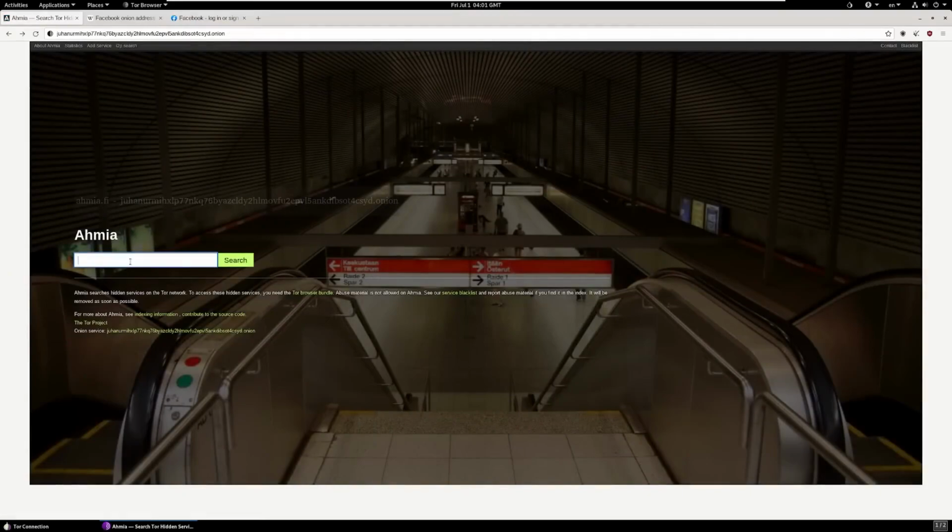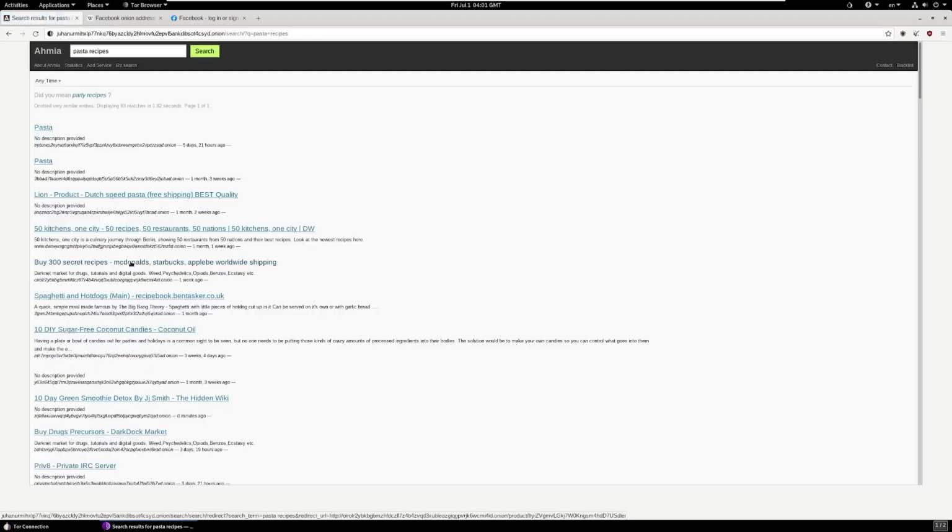So going back to Ahmia, we can search things again like pasta recipes, but this time we're going to only get .onion addresses, which means that we're going to only search via the dark web. And that's important. Again, that keeps us safe and private.